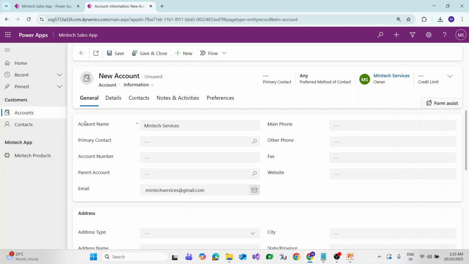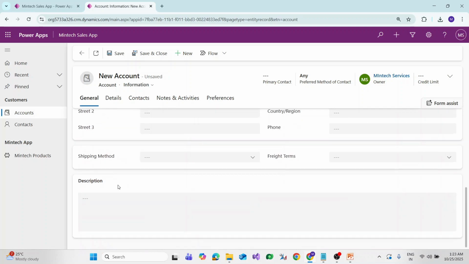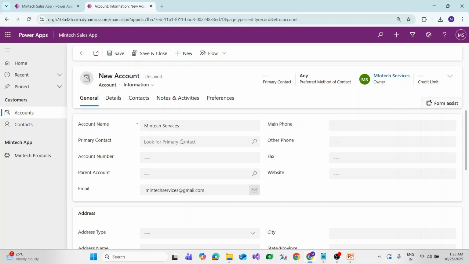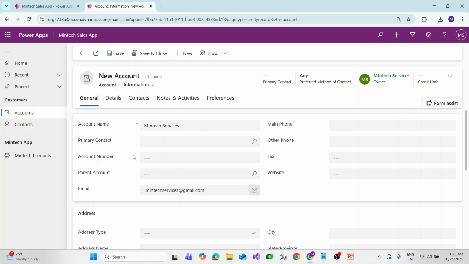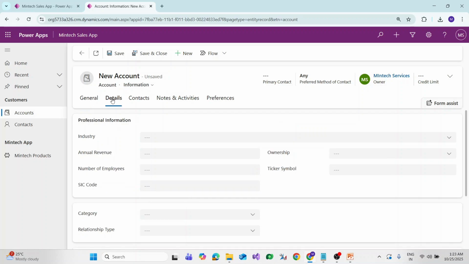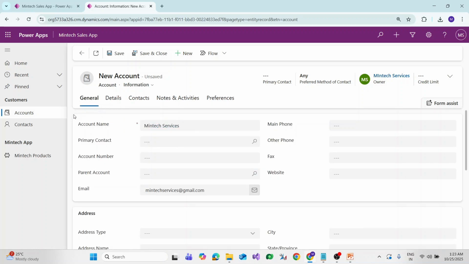Okay, now inside this, below the tab, you will find a section. One section, address is another section, description is another section. Inside a section you can add columns, like here account name, primary contact, account number, main phone, other phone, fax, website. These are the columns. So remember the sequence. One is a table. After the table it opens a form. Inside the form you add tabs: general tab, details tab, notes, activities, references. Inside a tab the sections are added. Inside the sections the columns are added. So this is your form.